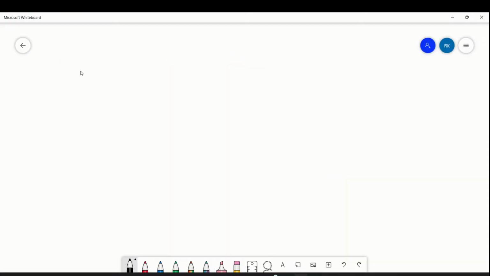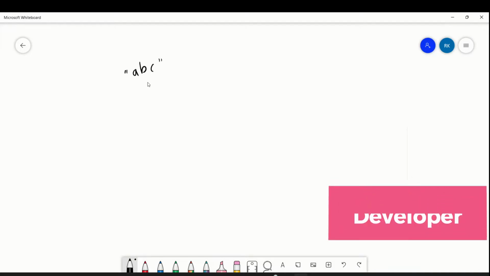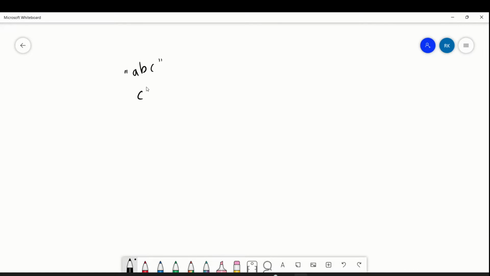So what is a palindrome? Suppose you have an input like A B C, right? And if you reverse this value, what will happen? C B A. If I ask whether this and this are equal, you will say no, both are not equal. But if I give something like radar, R A D A R, and you reverse it, that means R A D A R. You see here, input and output are identical.